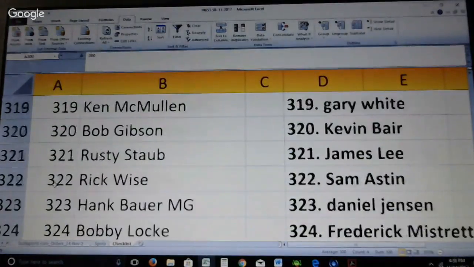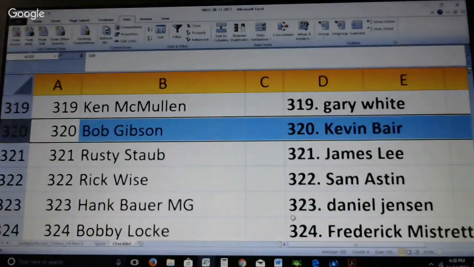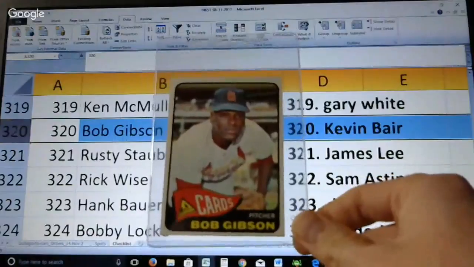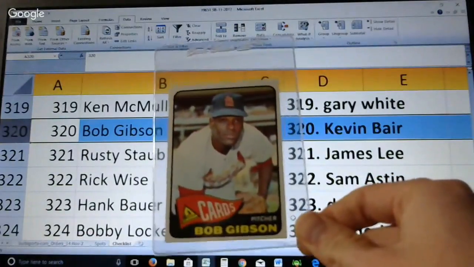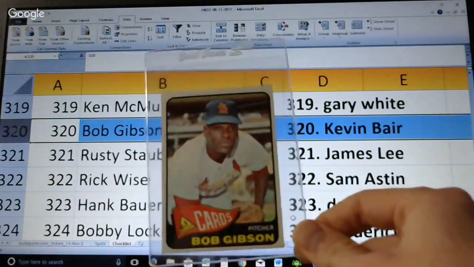And we'll look at card 320. Bob Gibson goes to Kevin Byer. I really like this Gibson card.